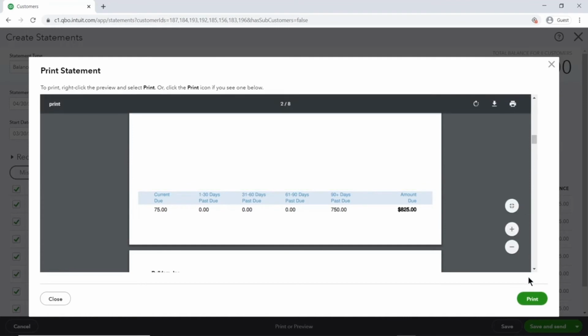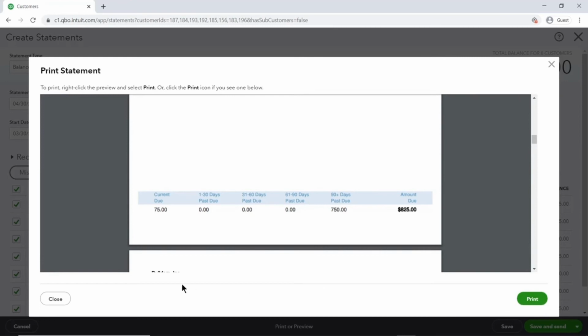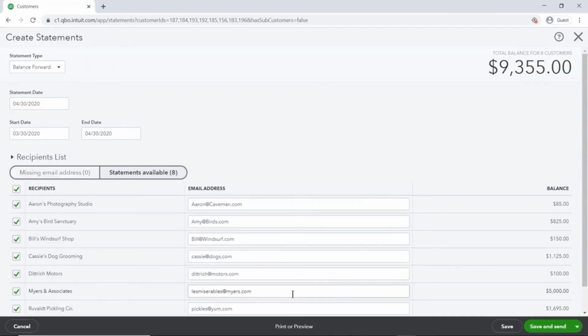We can print statements out by clicking the Print button down in the bottom right, or in the Statement window, we can click Save and Send down at the bottom right. If you have emails set up for your customers, you'll be able to email all of the statements out in a batch to your customers. In the next topic, we'll discuss open item statements.